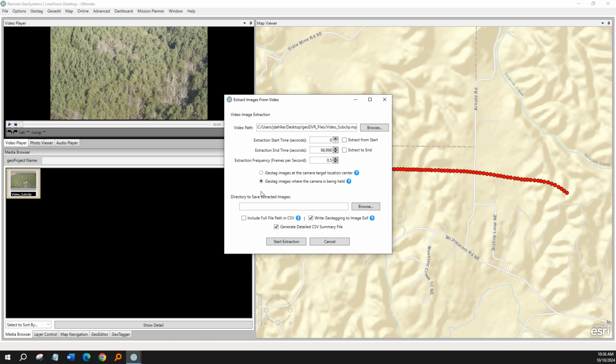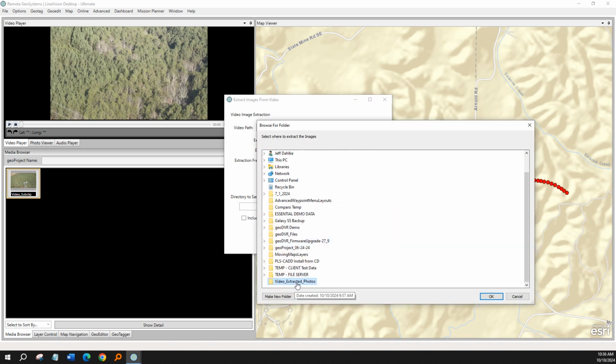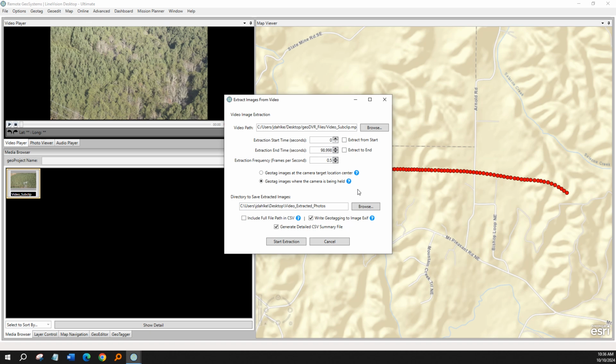Next, we have to select where we want them to be saved. I've already set up a folder called video extracted photos. I'm going to select that.